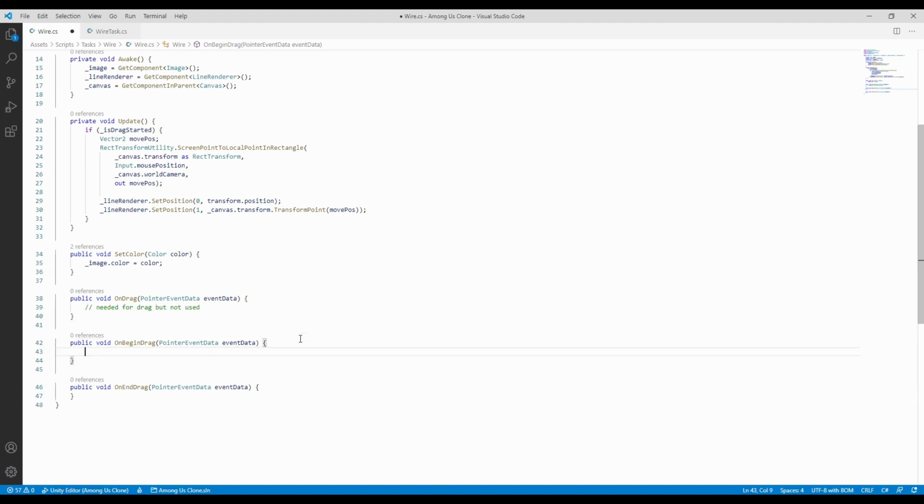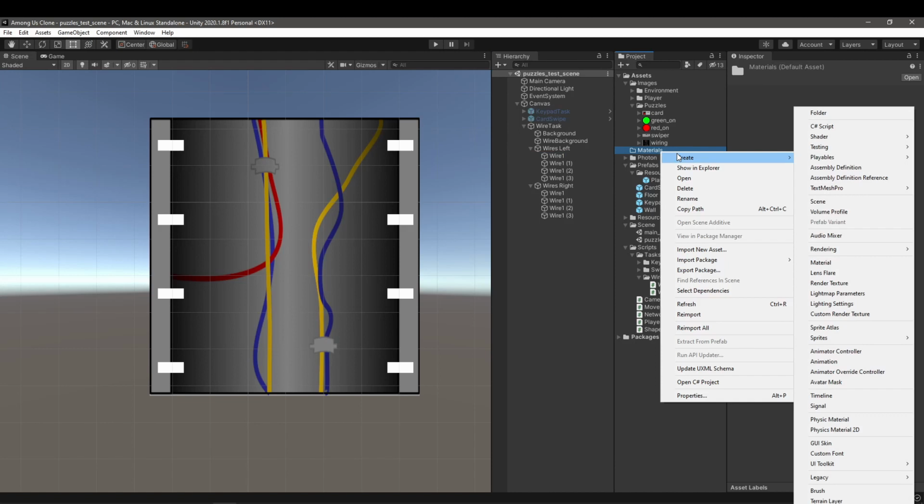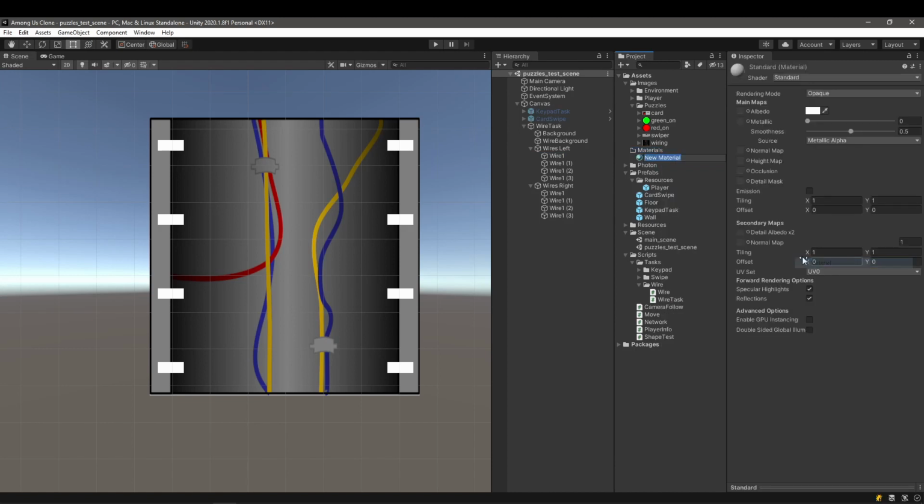We will use only on begin drag and on end drag, though the other one is still necessary, so don't remove it. And since we do everything in the update function, here you just need to know if the object is dragged or not. We also need to create a material for the wire. This is important because it will render the wire above other UI elements.